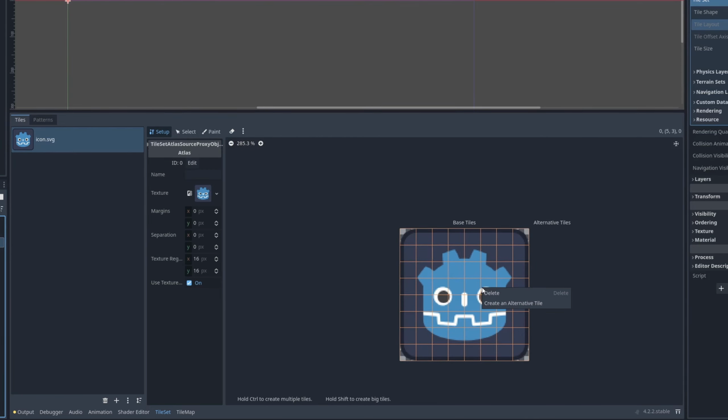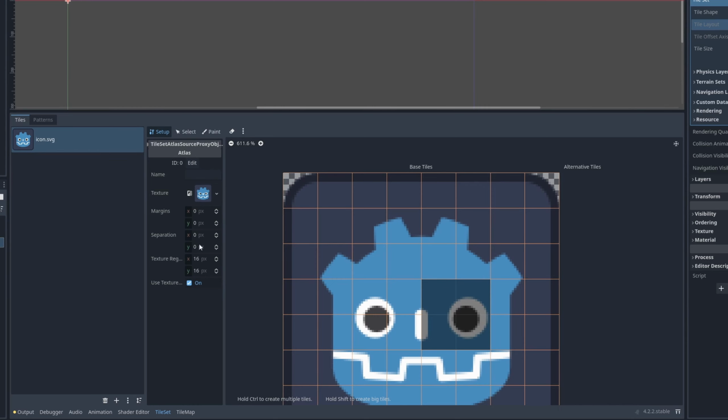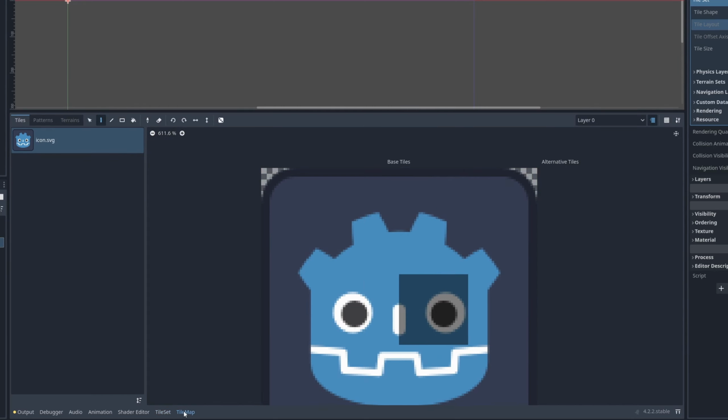Let's say I don't want Godot's eyes for some reason. I can always just right click and delete, right click, delete. Now Godot's left eye isn't going to be a tile. But you can see now, we have tiles. Everything that is highlighted in an orange box is a tile. And it's as simple as that. Now when I go to Tilemap, I can select this tile and I can drag and paint. I can select this tile, I can drag and paint. This one, same idea. And that's all there is to actually using a tile map in Godot.